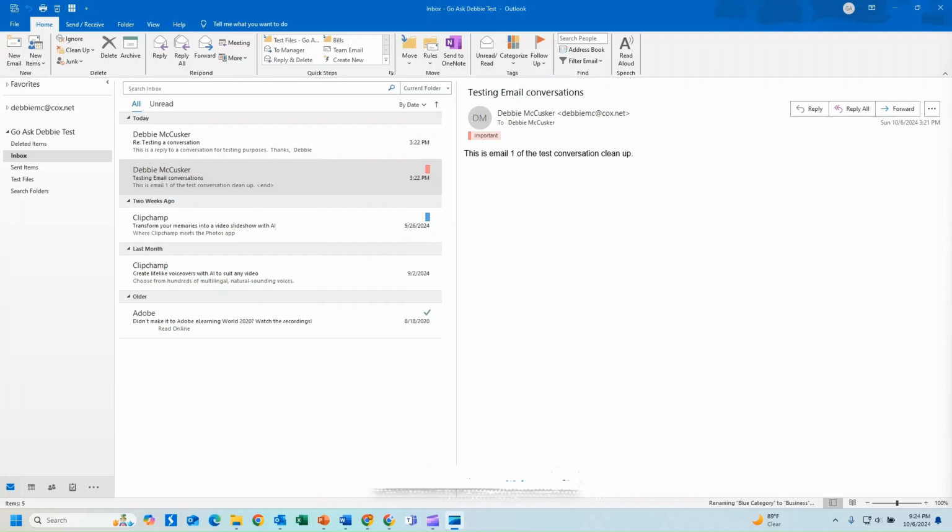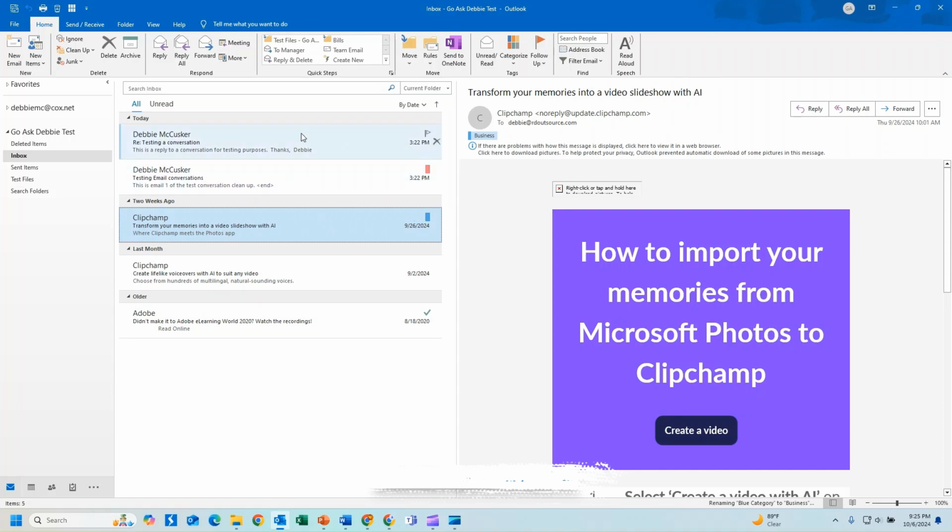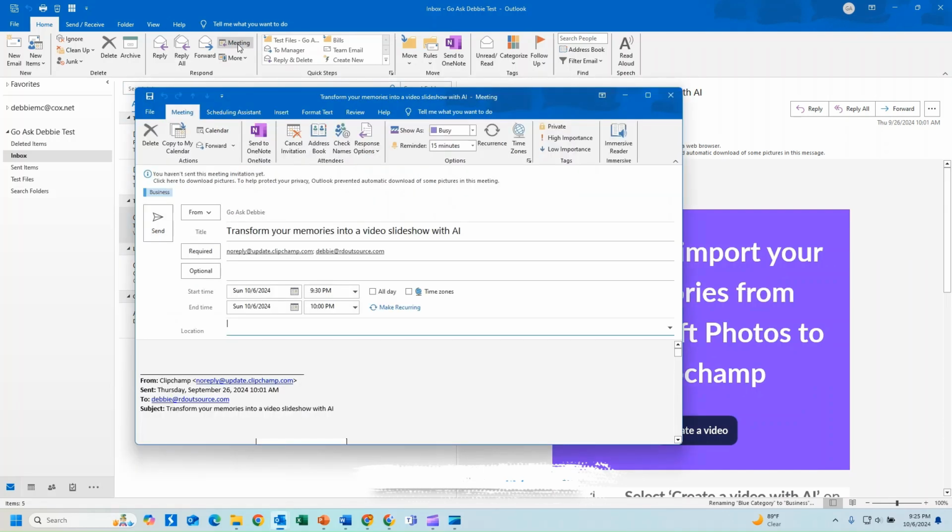By turning an email thread into a meeting request with just a click, you save time and avoid the hassle of switching between different tools. Simply select an email, and on your Home tab, click Meeting. This automatically turns your email into a meeting invite.